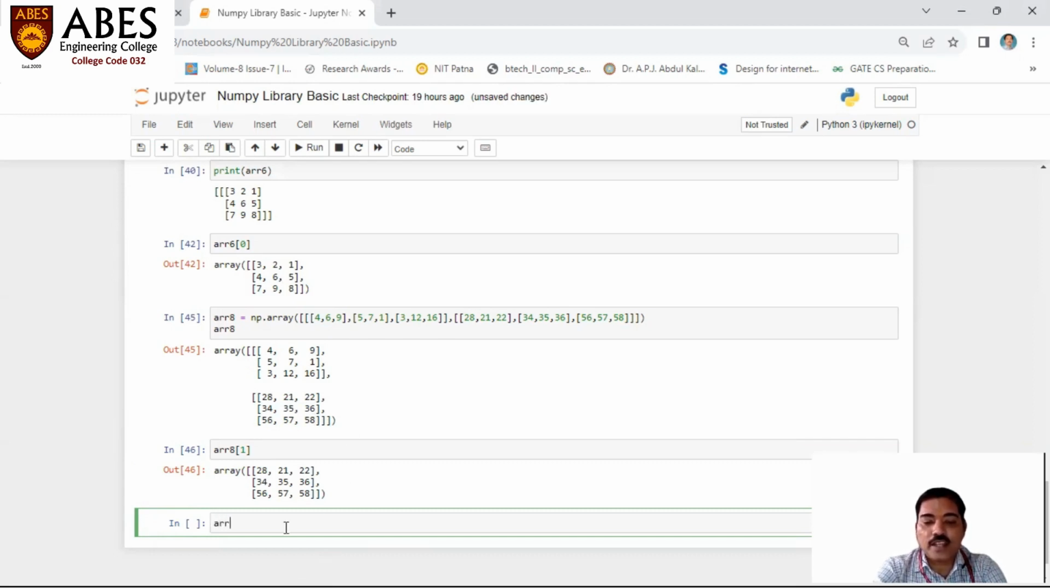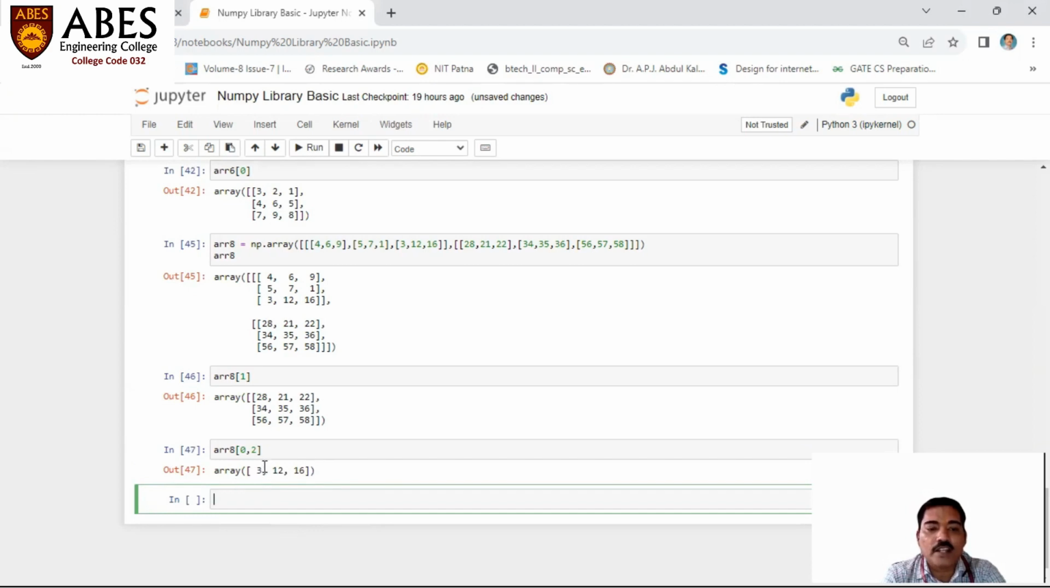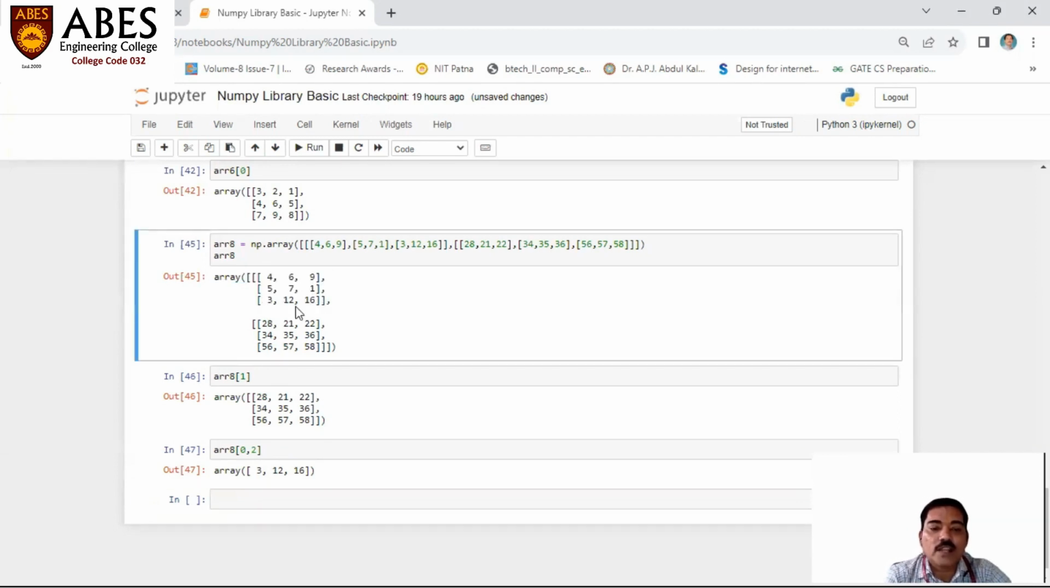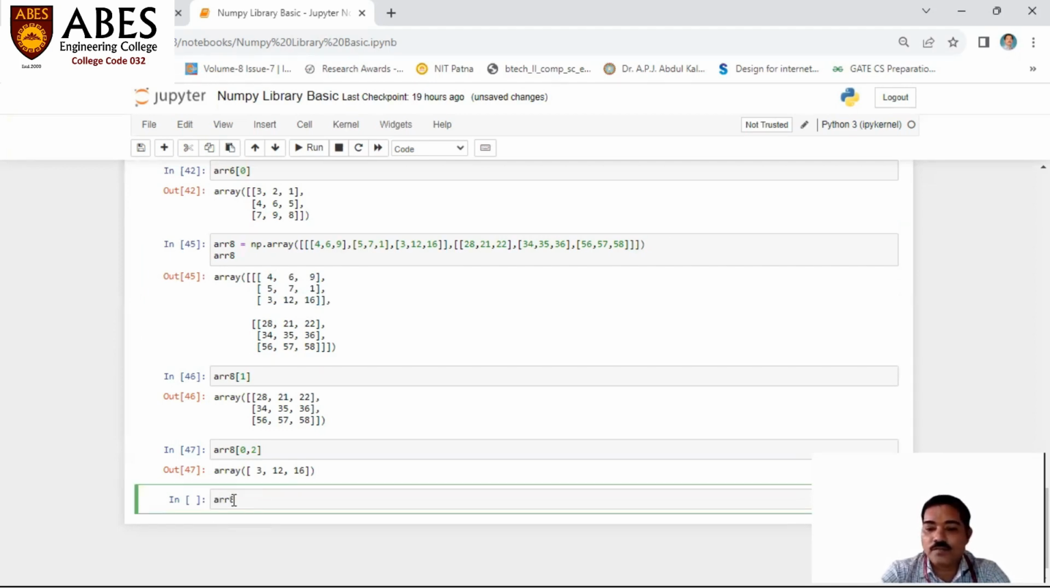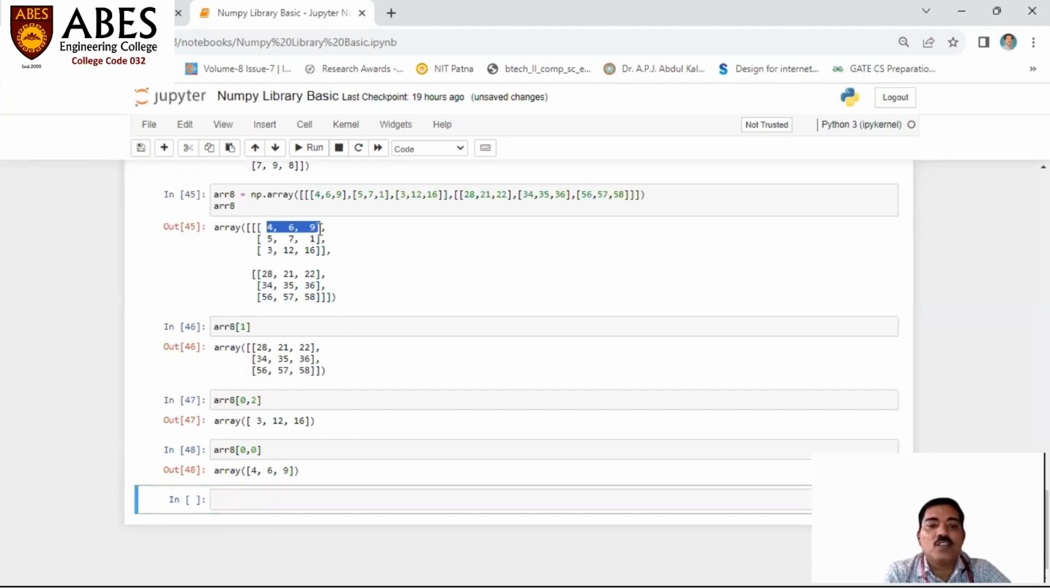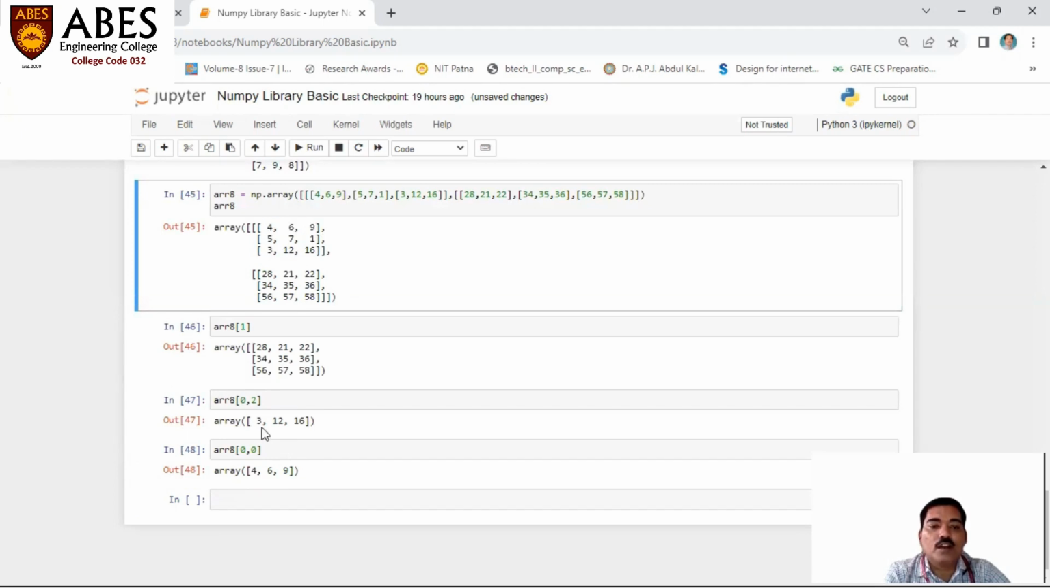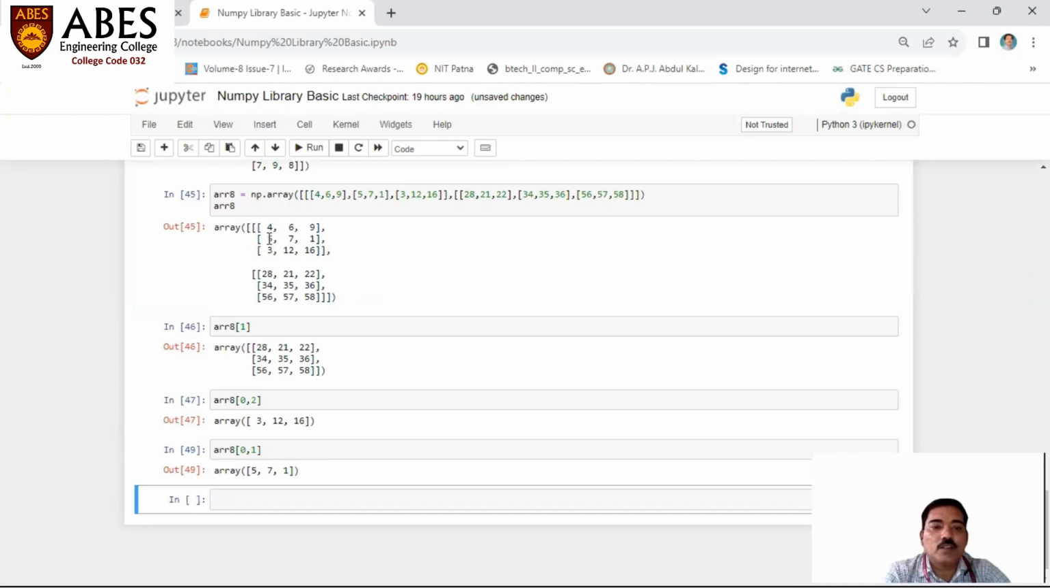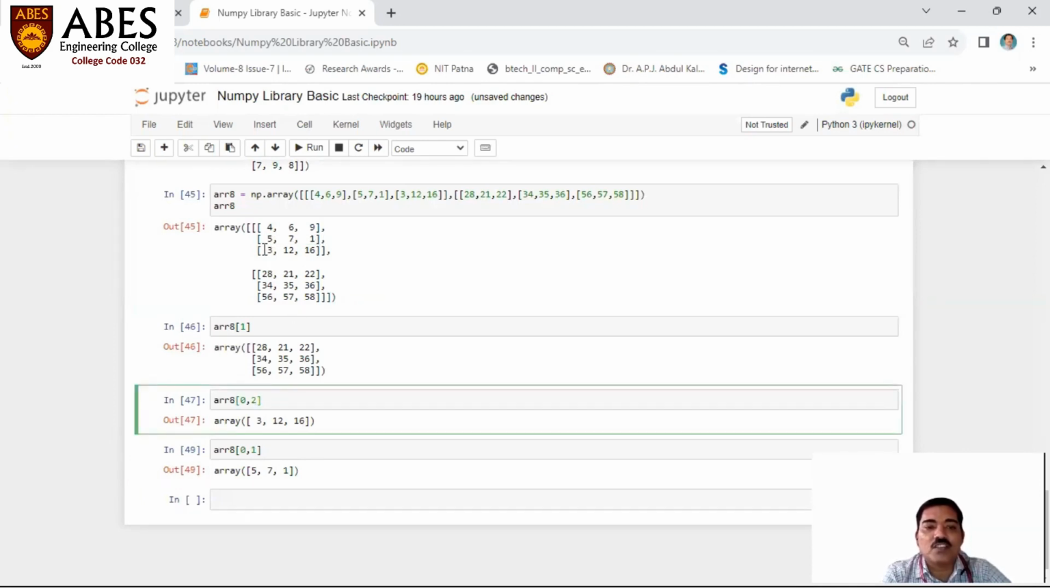Now we can check different elements of array 8, like the 0th, second elements. In the 0th elements, they are providing 3, 12, 16. In the 0th indexing we are asking for the 0th, the first, and the second. If we are taking array 8 with 0 with 0, then they are showing the first part. Similarly, if we are checking 0th with first, they show this particular indexing, and for 0th with second indexing, they are printing this part.